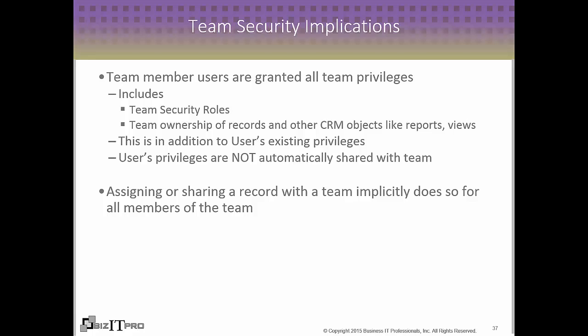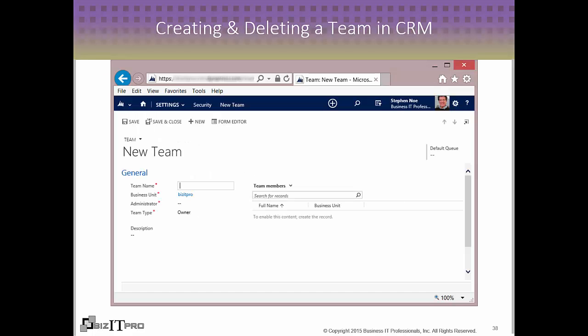Assigning or sharing a record with a team implicitly does so for all members of the team. So therefore, if the team owns the record, any user of the team has those user privileges. Creating and deleting a team in CRM.